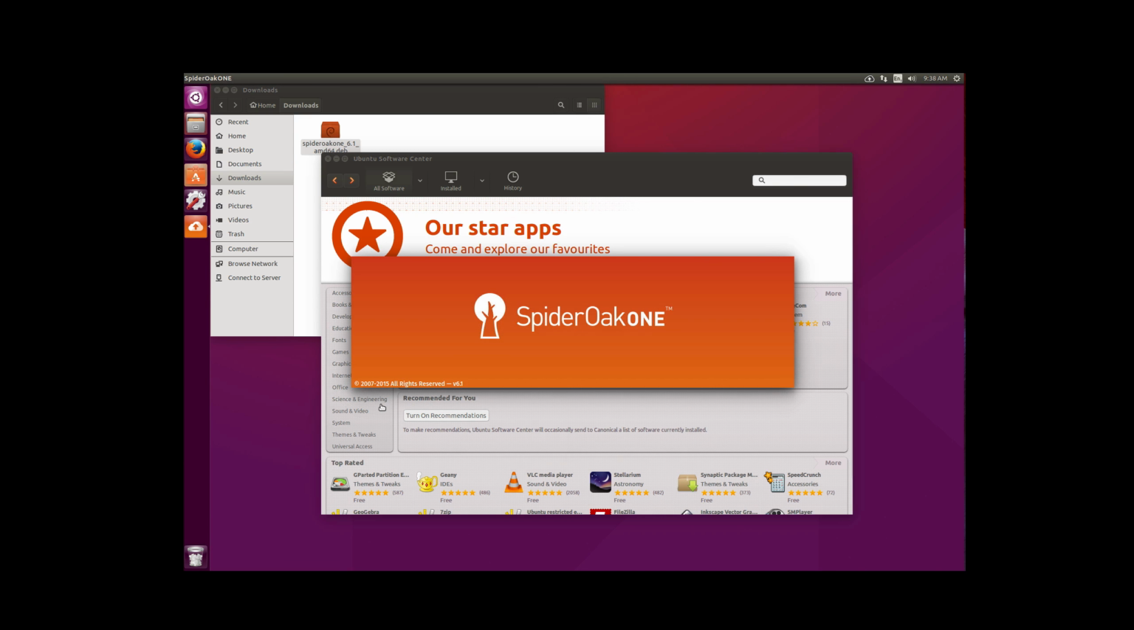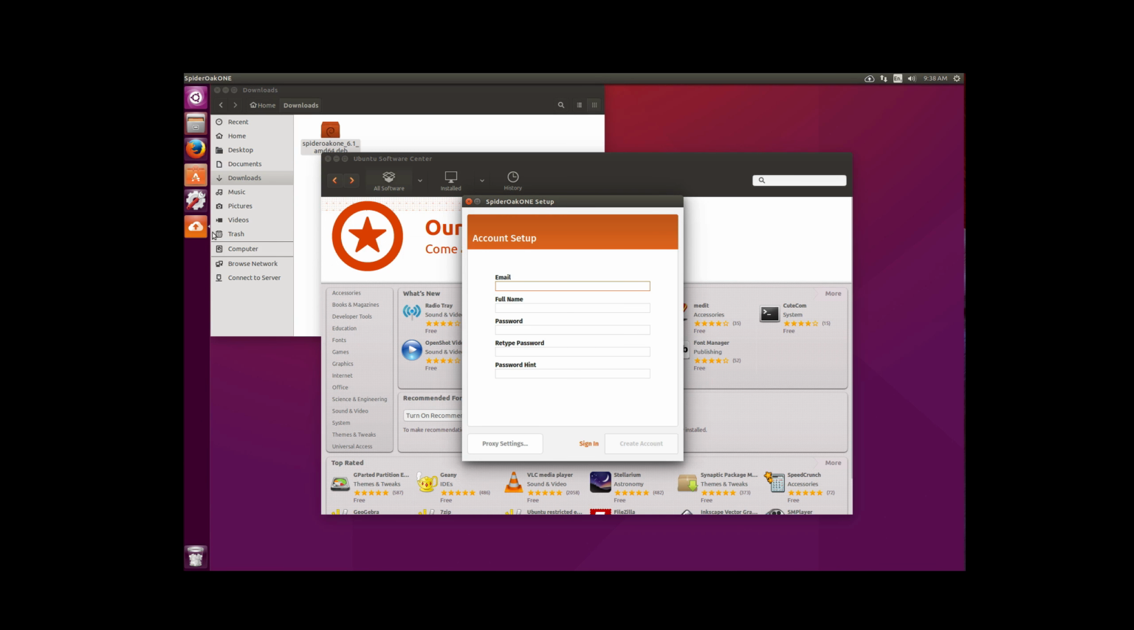Now, one of the things I like to do is when it shows up in the menu bar on the left-hand side, I right-click and lock to launcher. Now, at this point, you're ready to either set up a new account or click the sign in button and sign into your account.